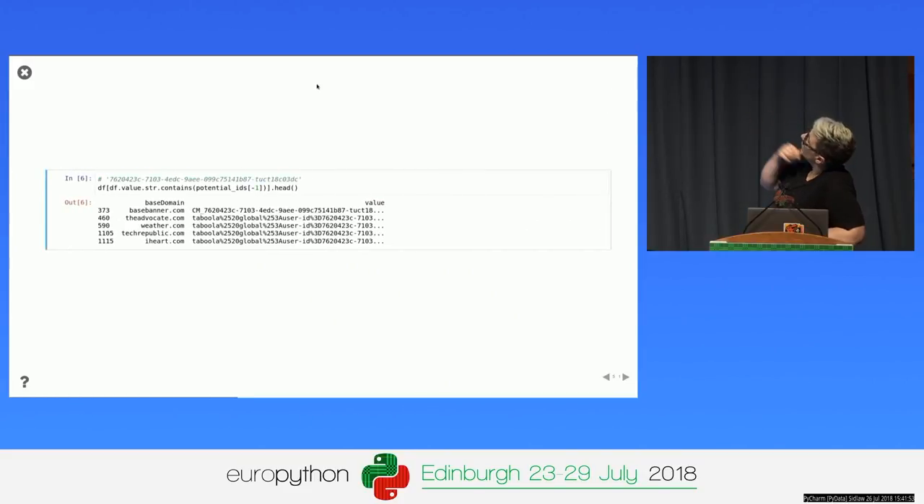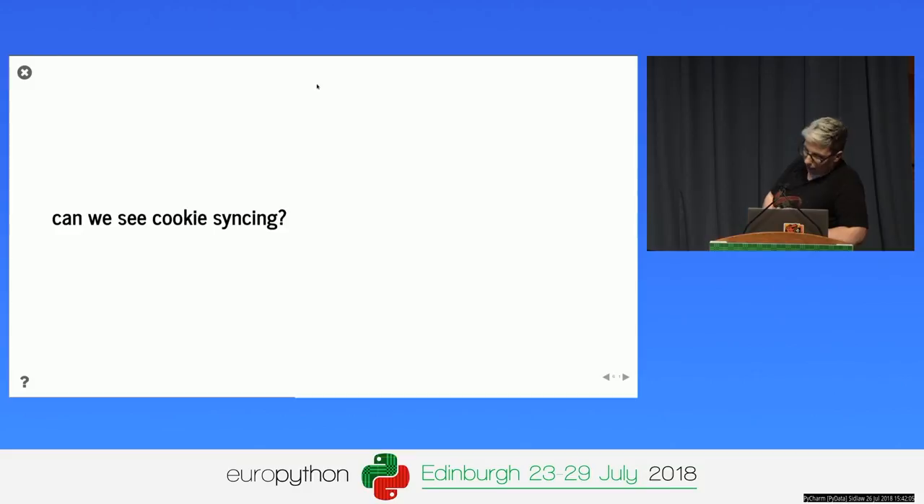So here we can see what that looks like. You can see that that string, the 7620423, is in the values, but it's not the exact value. And so can we see cookie syncing? Like, I'm a visual person, I'm a Bokeh developer.